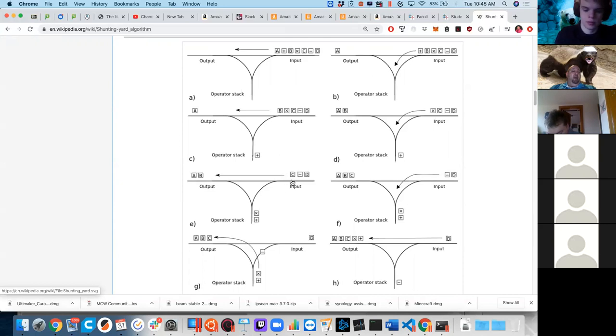All right, then we hit the C. C just goes onto our output queue. So we have A, B, and C there. Then we hit the minus. We attempt to push the minus onto our operator stack, but the minus is not bigger than the one at the top. So what do we do? We will pop the multiplication.